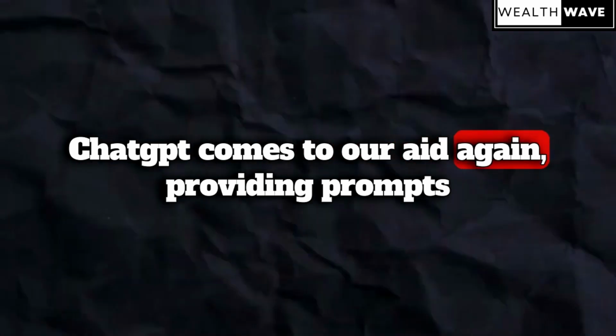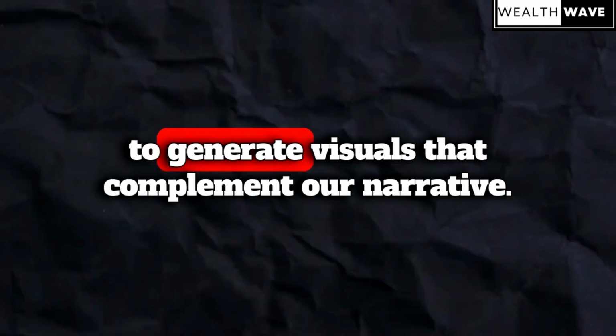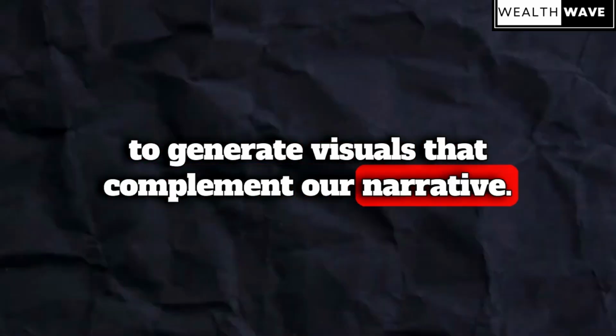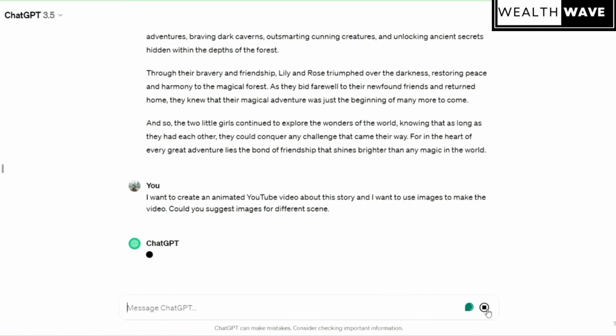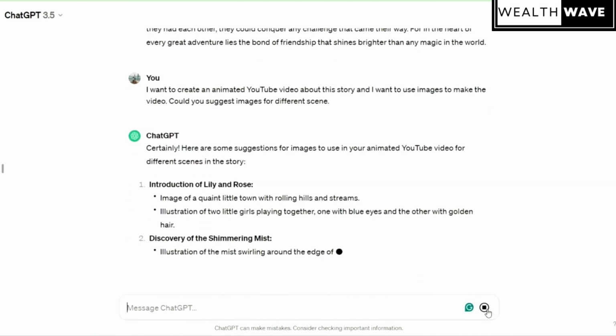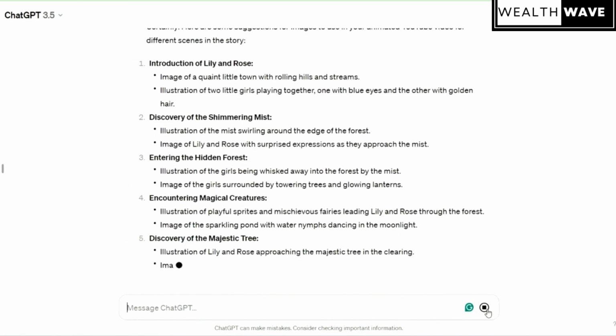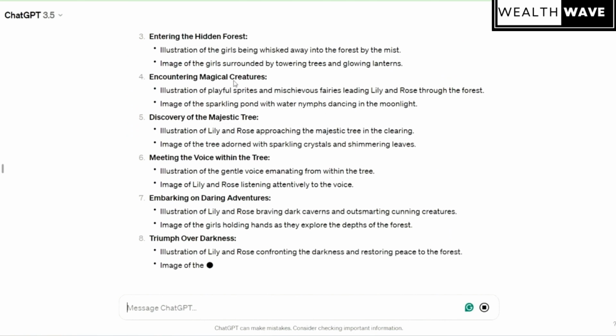ChatGPT comes to our aid again, providing prompts to generate visuals that complement our narrative. Simply input something like, "I want to create an animated YouTube video about this story and I want to use images to make the video. Could you suggest images for different scenes or write the Midjourney prompt to generate images for every sentence for this story?" And hit enter. Creativity plays a pivotal role in achieving optimal results.